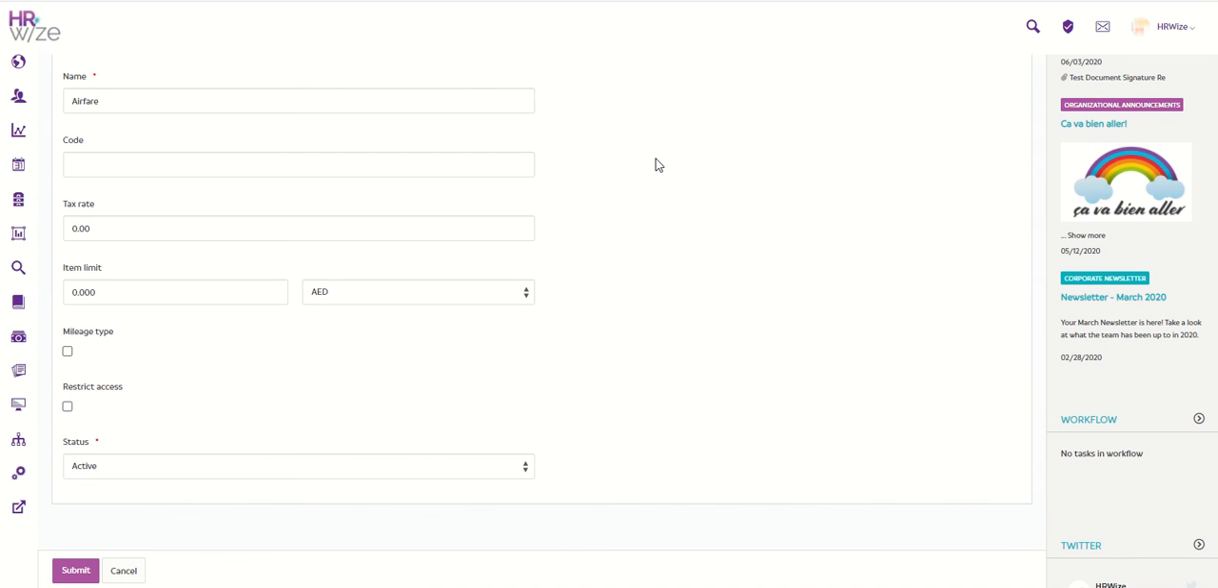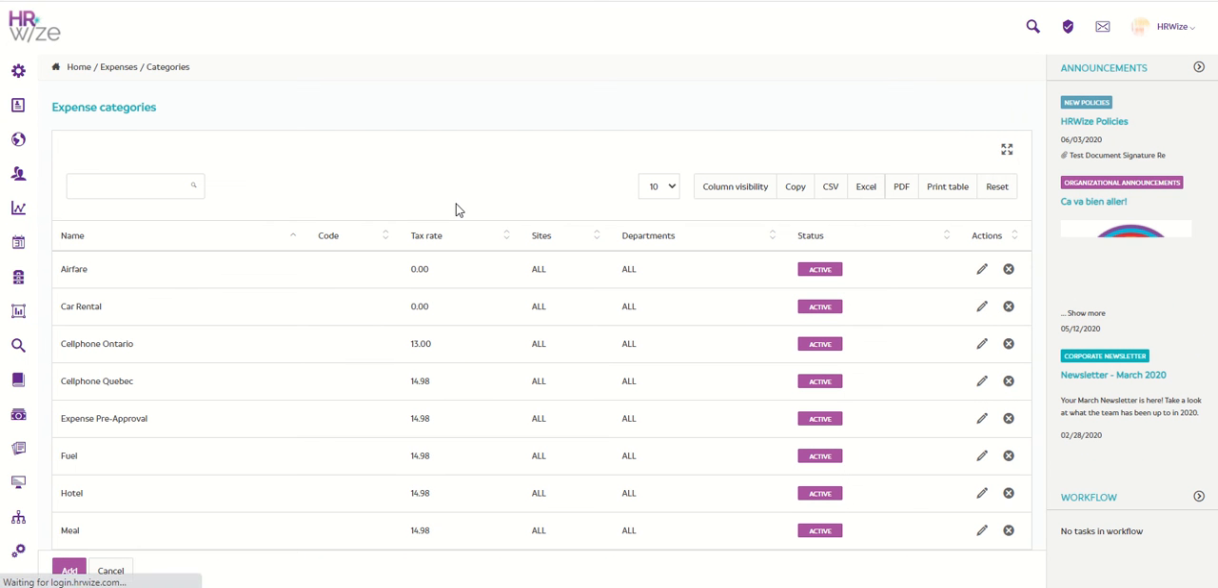Here we can see the minimum requirement for the category, which is the name and the status, either active or inactive. But we can also add other useful information such as a code, a limit, and even restrict access by department or by site. Once done, you can click on Submit to save the changes or cancel to not save the changes. Now that we've configured our expense categories and set up expense categories, your employees can now begin to enter their expenses via self-service.